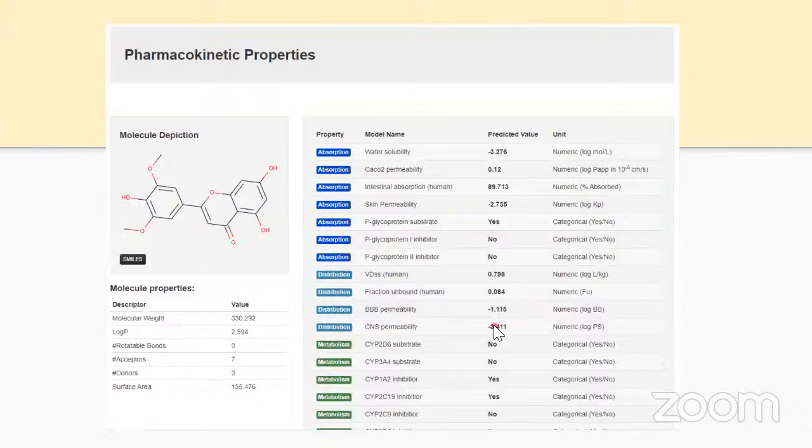As soon as I click on ADMET, I would get a table like this. It includes all of the things that were in the earlier software, but it includes extended information on some more criteria. Like here you can find the CaCO2 permeability. The CaCO2 monolayer helps to predict absorption of orally administered drugs. Higher CaCO2 permeability would translate into a good predicted value. So it should be higher than 0.1, so it is a good value to go with.